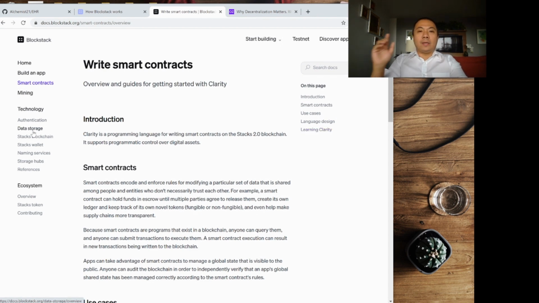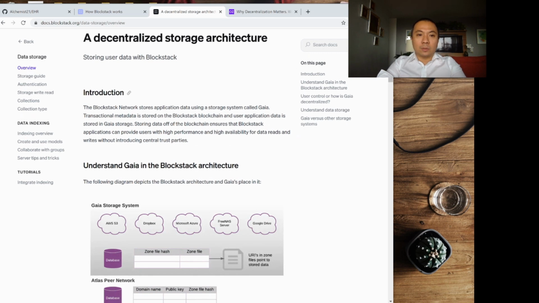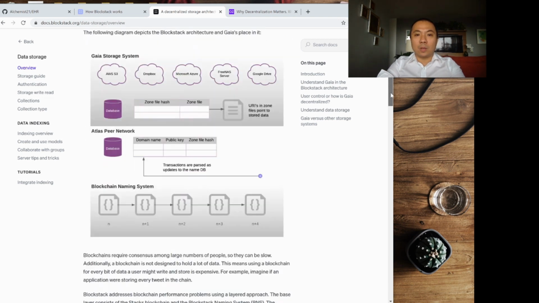And I think one of the major questions that you would ask is, where is the data stored? Especially when you talk of blockchain, especially when you talk of medical records, right? Where is the data stored? So, decentralized storage. Blockstack makes use of a decentralized storage architecture, and the Blockstack network stores the application data with a storage system known as Gaia. Transactional metadata is stored on the Blockstack blockchain, and user application data is stored in Gaia storage. Storing data off the blockchain ensures that Blockstack applications can provide users with high performance and high availability for data reads and writes without introducing central trust parties, which is what we want to avoid initially.